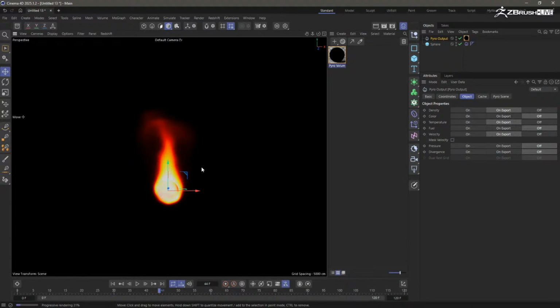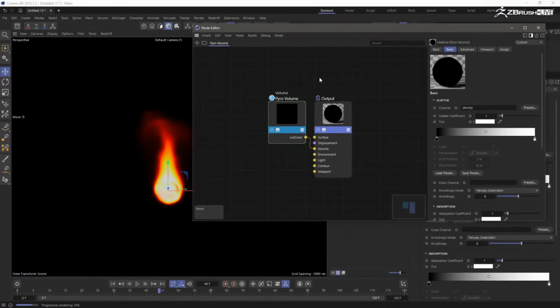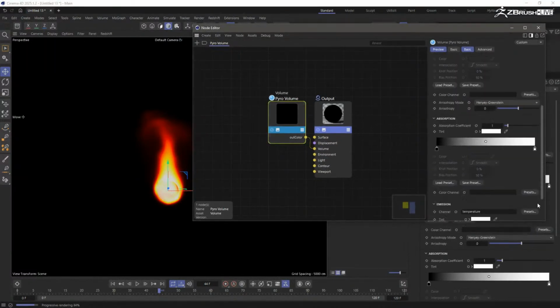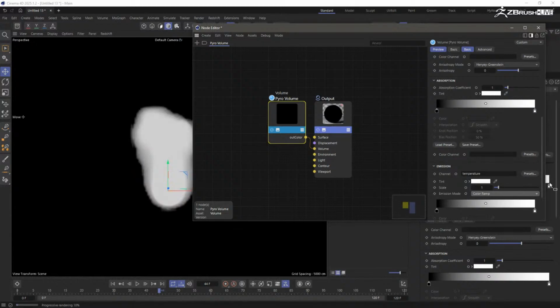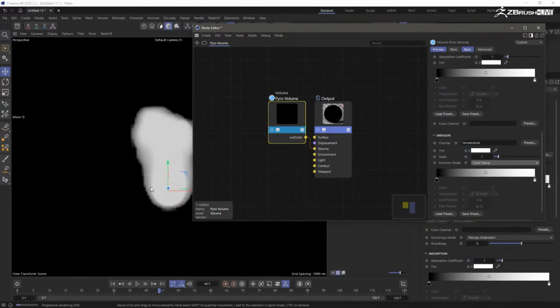But I do not want the red and yellow colors. I just want this to render black and white. So let's go to the material over here. Let's go all the way down here where it says temperature, because this is what we're emitting. We're emitting temperature. I don't want the black body radiation. I'm going to go with color ramp. And I just need to make sure that it doesn't have too much intensity.